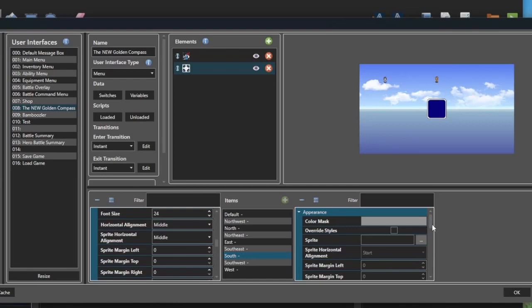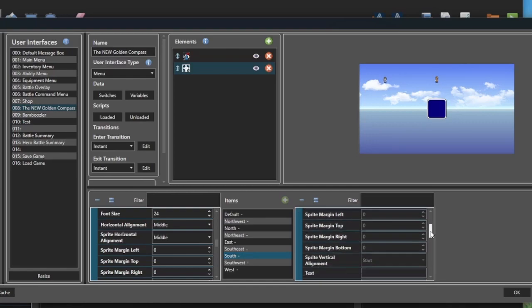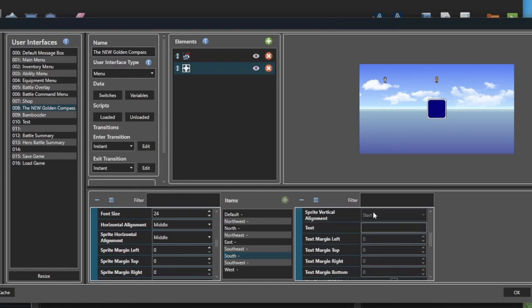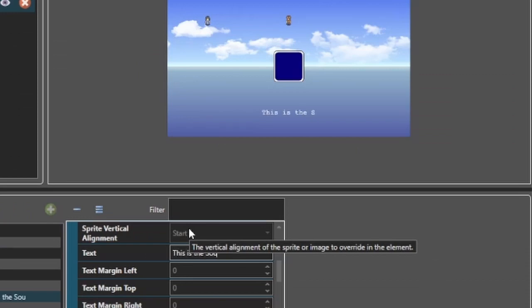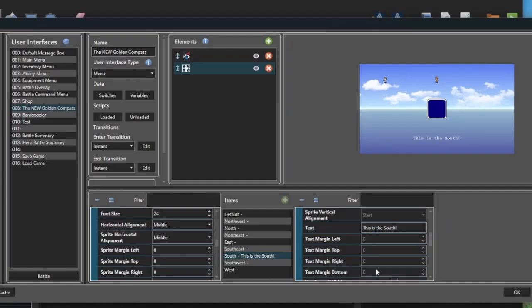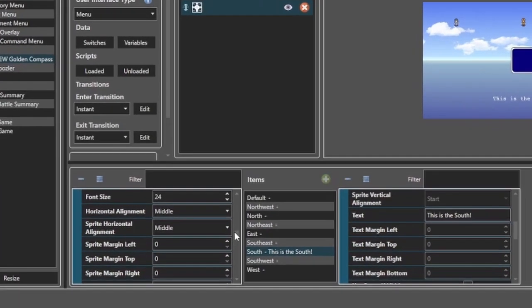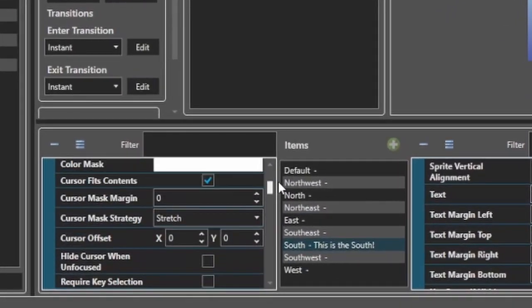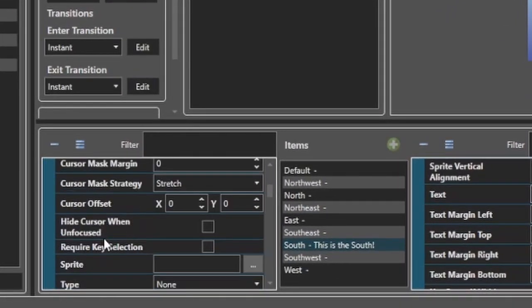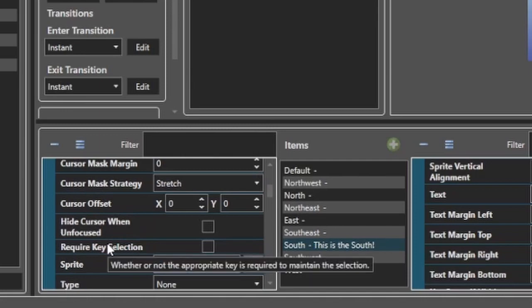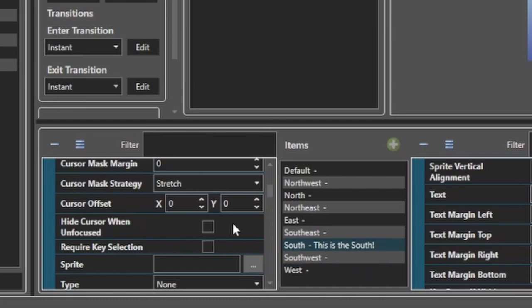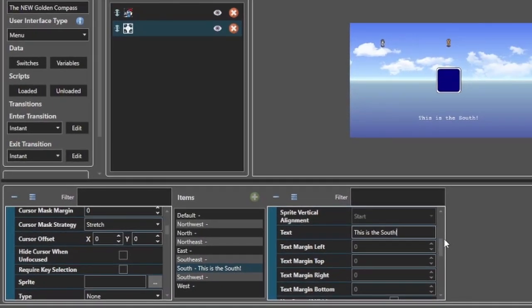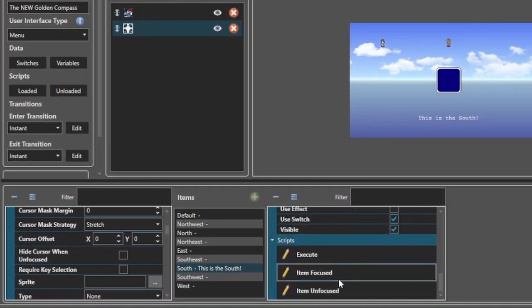Now let's set a south item. We can just use some text to say, this is the south. Alright. One of the special updates that you can do with this is you can require key selection. This requires you to hold down the buttons when you're doing something. And like everything, you'll also have the ability to set execute an item focused, item unfocused scripts. This behaves very similar to your standard list.